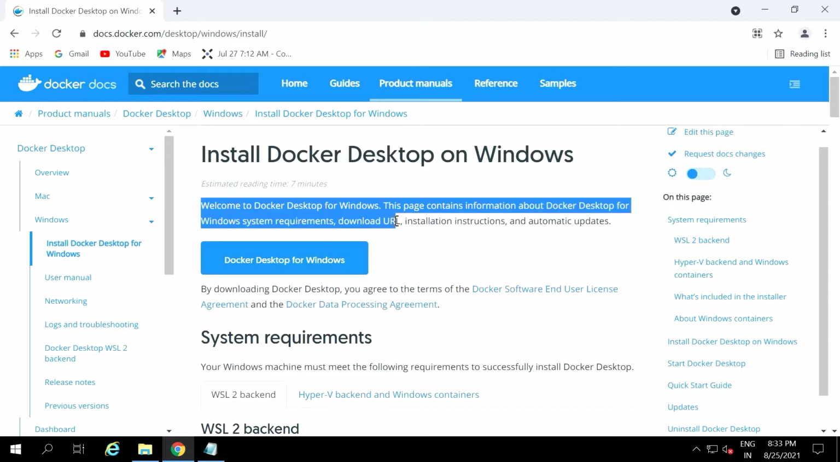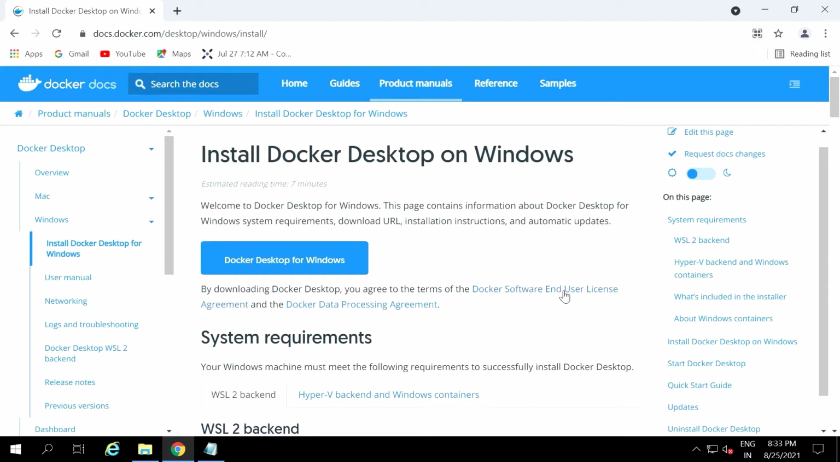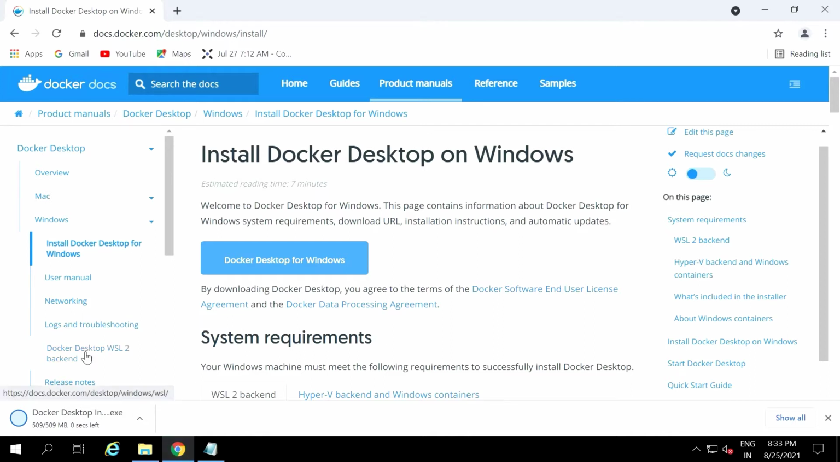Here we have this page with information about Docker Desktop. The requirements, download URL, installation, everything will be on this page. Here is the link to download for Windows. So Docker Desktop for Windows, I have downloaded. It will take a few seconds to download. If your internet is good enough, it will take only seconds. If your internet is slow, then it will take minutes. So it doesn't take much time. The installer is only in MB.